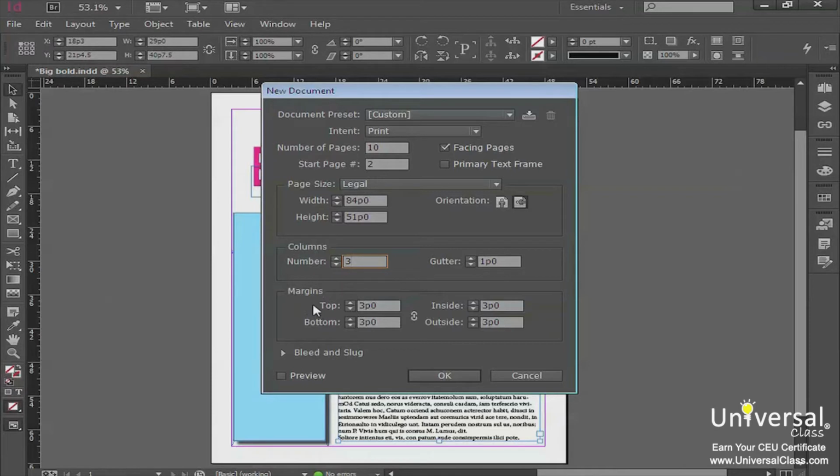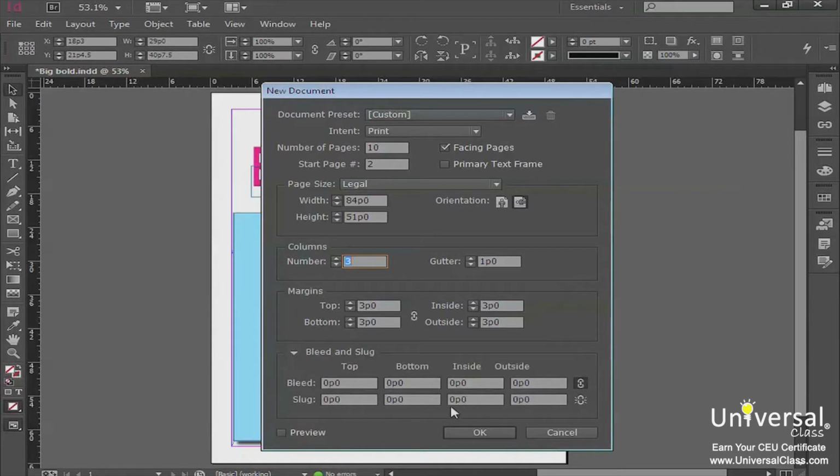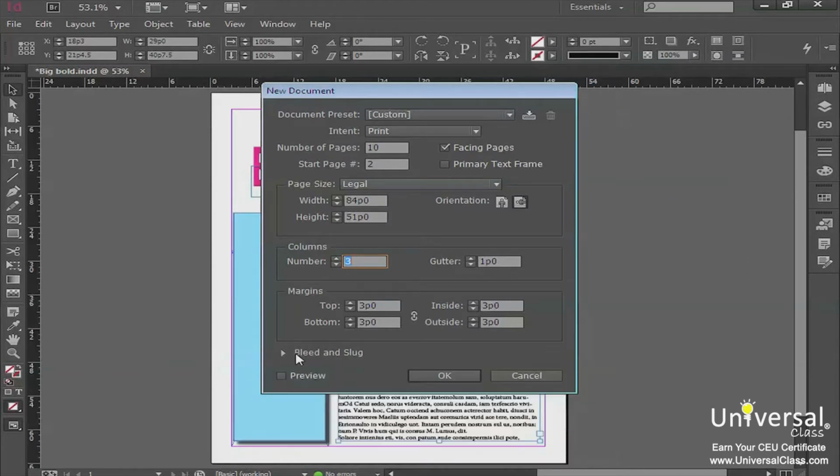Couple final options. You have your margins. You can go ahead and specify your margins for the page right here in the document settings, and that will apply it to every page in your document. And then right here you have this thing called bleed and slug. And if you click on the arrow, it gives you a spot to go ahead and specify your bleed and your slug in the document. And if you don't want to see it, just go ahead and click that arrow again and it will disappear.